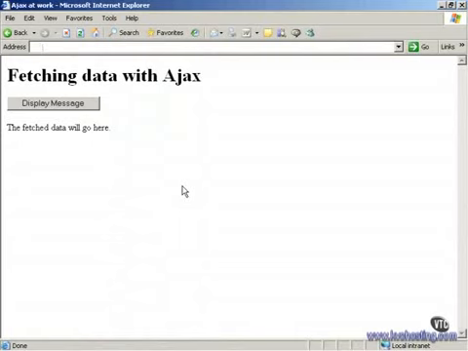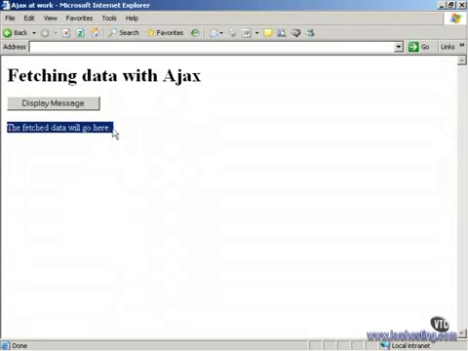And this is the example that you just saw. The JavaScript you just saw is going to fetch data using Ajax. When I click this button, the web application is going to use Ajax behind the scenes to fetch additional text and display that in the div element that you see here, which currently displays the text: the fetch data will go here. When I click the button, however, display message, the application is going to use Ajax to get additional text and display that, replacing this text with that fetched text, as you see here. This text was fetched using Ajax. So that's an example we're going to be developing in this class.